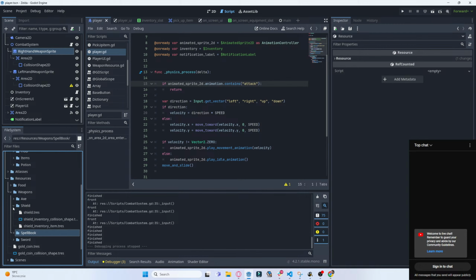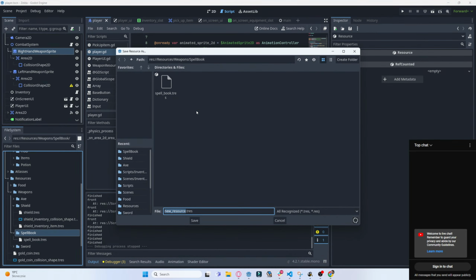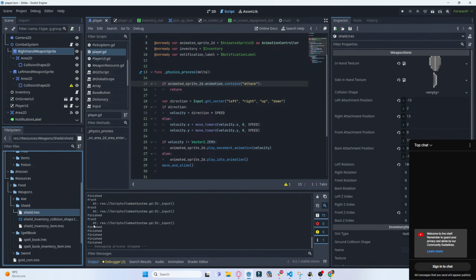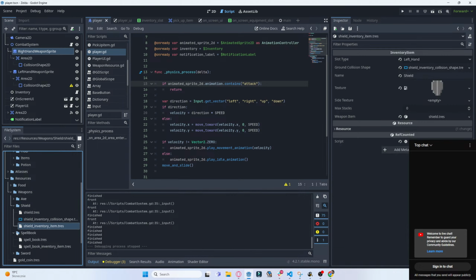How do we call this stuff? We have spellbook trace and spellbook inventory. Okay, let's start with the spellbook and let's create a new resource. And let's call this spell book inventory item. Okay, and this has weapon resource and this has inventory item.